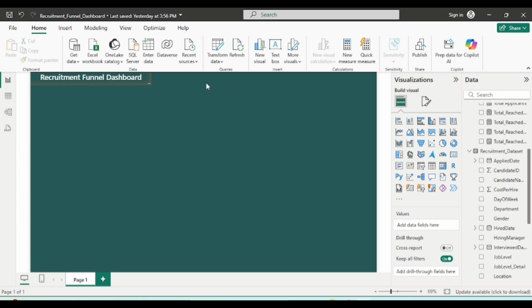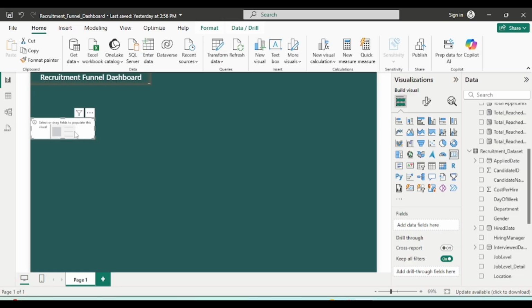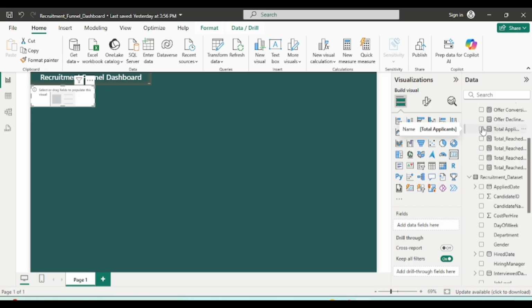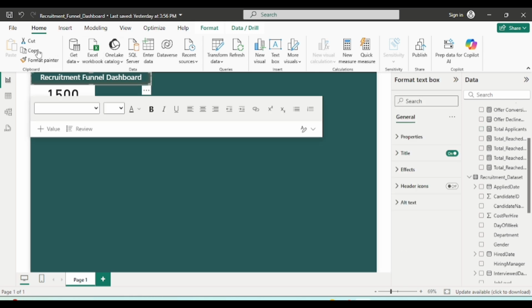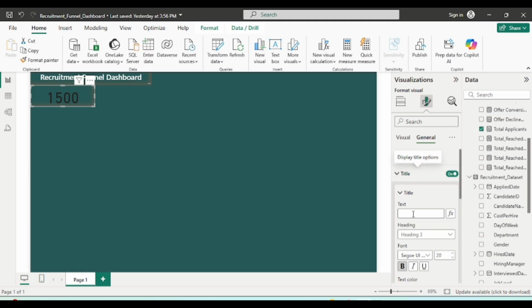Now we are going to add the KPIs. So KPI cards, I'll select this. Now we have to put the values, this one. Now let's do the formatting here. Format painter. I'll put this here, and we have to change the category label. I'll disable this. So category is total applicants.